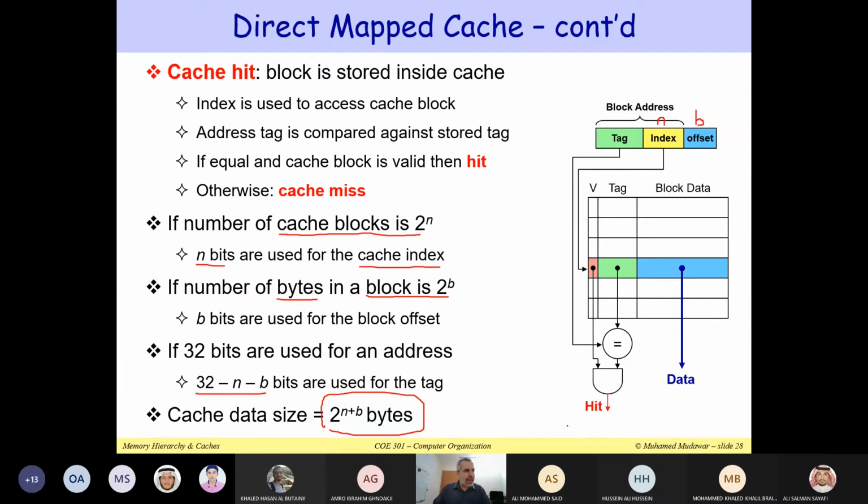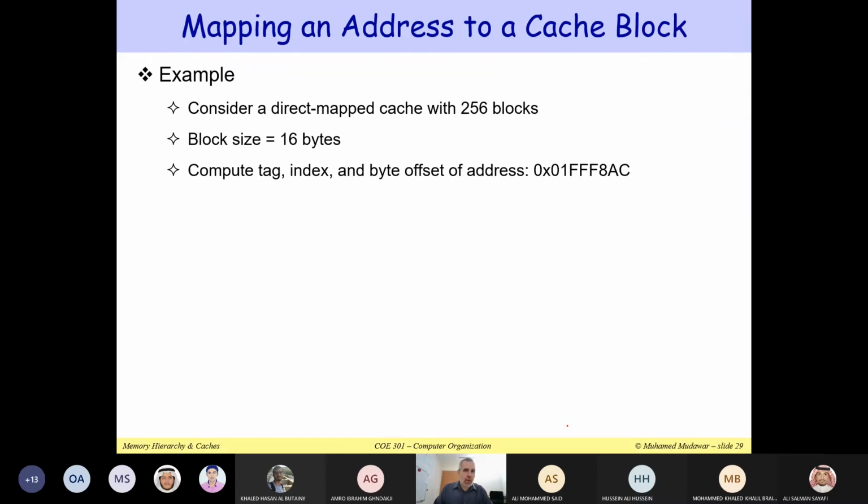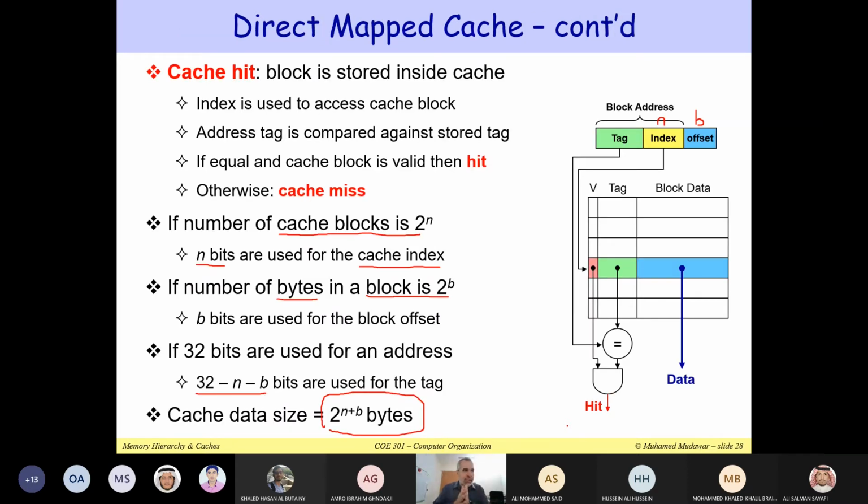So that's a directly mapped cache. That's one way to design a cache. It's the simplest way, in fact, to design and implement a cache, but it's not really flexible. There is a more flexible organization for a cache, which is called associative or set associative.